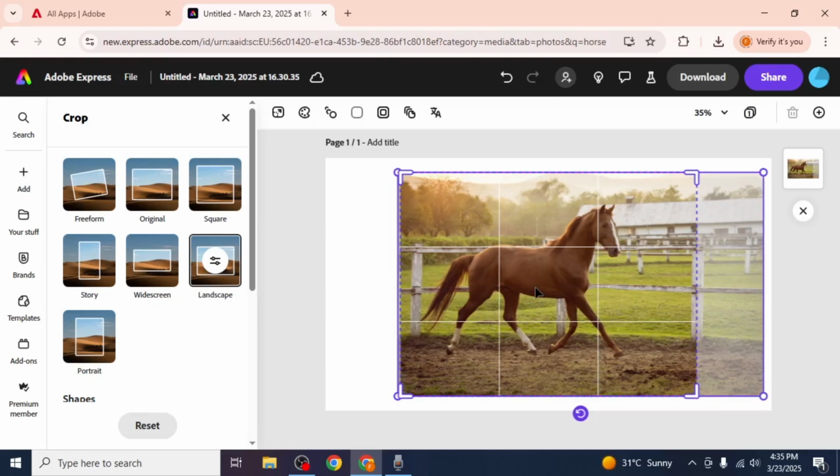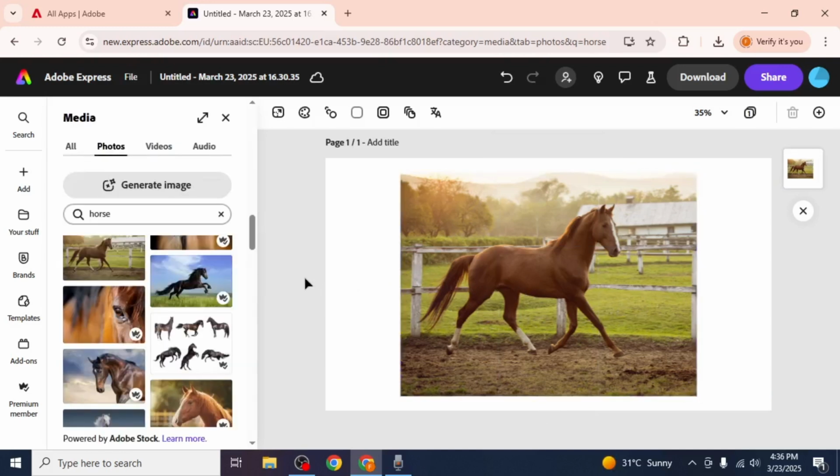Once you've positioned it correctly, click on any empty space on your canvas to apply the mask. The mask will be created, and only the selected part of the image or video will be visible within the shape you've chosen. And that's how you can mask in Adobe Express.